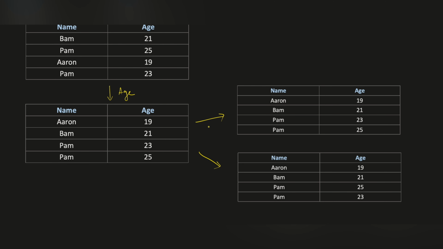One situation is when Aaron, with the alphabet A, comes at the top position, then comes Bam, then comes Pam, and the other Pam, right? But note that these two are similar elements. In terms of the name, they have the same name. So when we sort based on name and the sequence is maintained, for example, Pam 23 was above Pam 25 when we sorted based on the age, and that consistency was still there once we sorted based on the name, that will be an example of stable sorting.